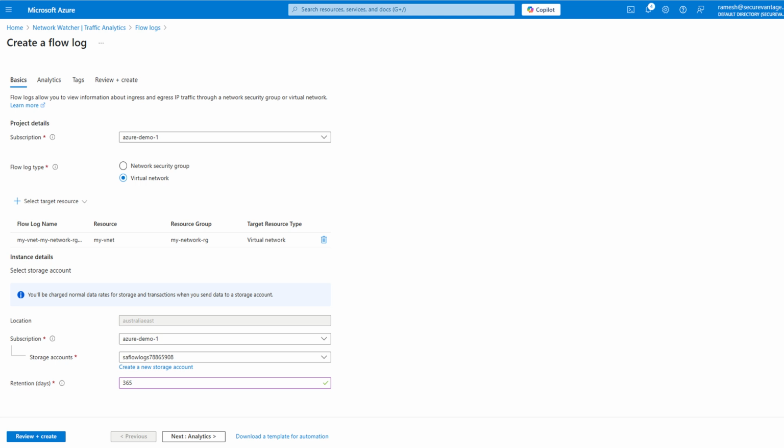Next, I picked a storage account where these flow logs will be saved and set the retention period to define how long the log should be kept. This helps in meeting compliance requirements and keeping storage organized. Once that's done, you simply click Next: Traffic Analytics to proceed with enabling Traffic Analytics, where Azure will turn those raw logs into rich insights and visualizations.